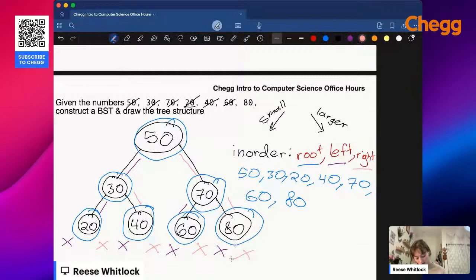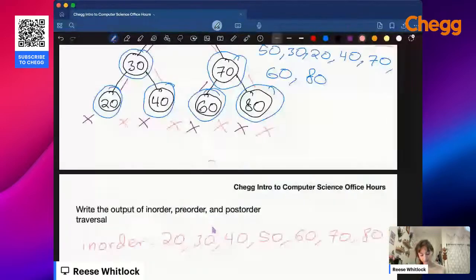So our final answer is going to be 50, 30, 20, 40, 70, 60, 80. So that's pre-order. Pre-order 50, 30, 20, 40, 70, 60, and 80. Beautiful. Okay.